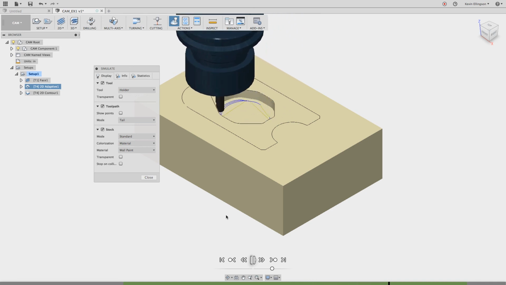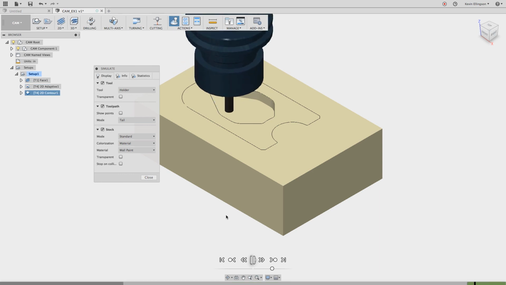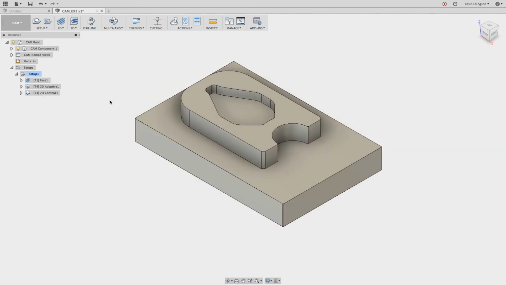It'll continue to remove the material until it's finished. Once the 2D adaptive toolpath is done, the 2D contour will come and clean those walls up. That concludes the top side of our part for this pocket. I'm going to go ahead and close my simulation window. It's a good idea to save the file. And that is your first 3 toolpaths.